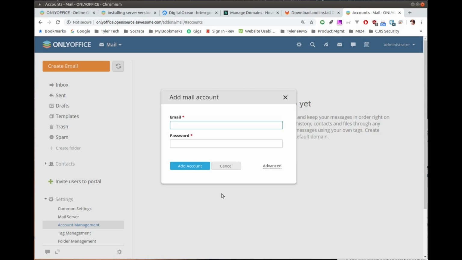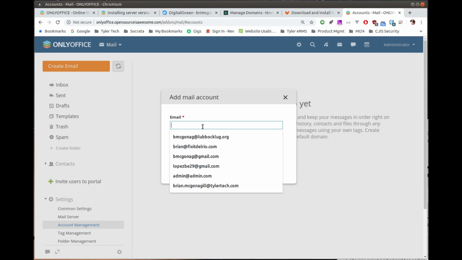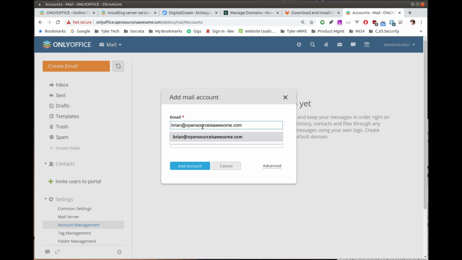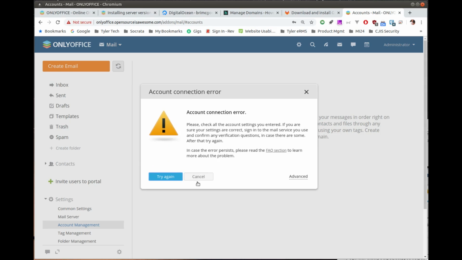So let's add a new account, add a mail account. So let's just call this Brian at opensourcesawesome.com, and we'll give me a password here. Account connection error. Please check all the account settings you entered. If you're sure your settings are correct, sign in to the mail service you use and confirm.